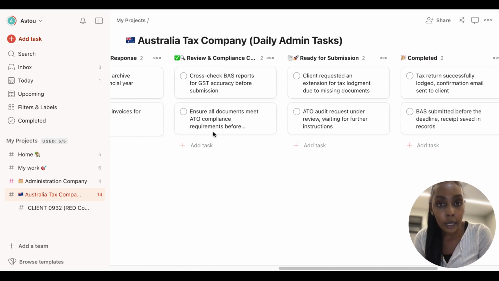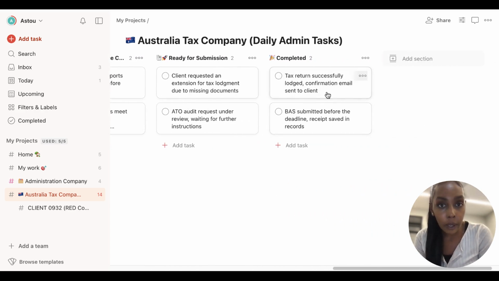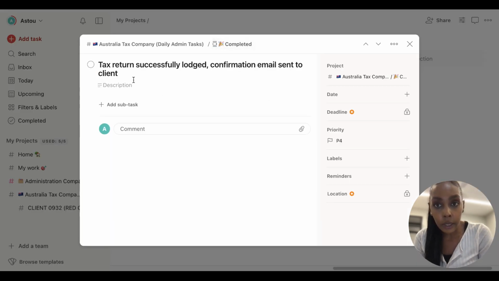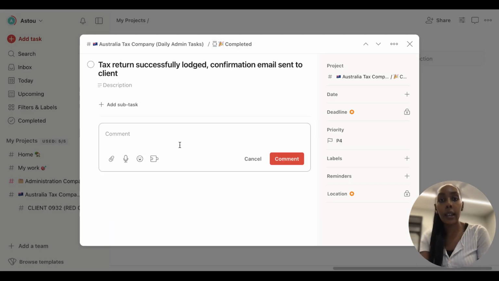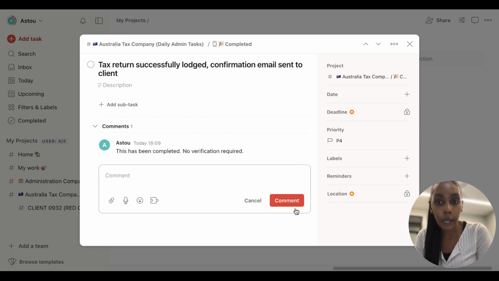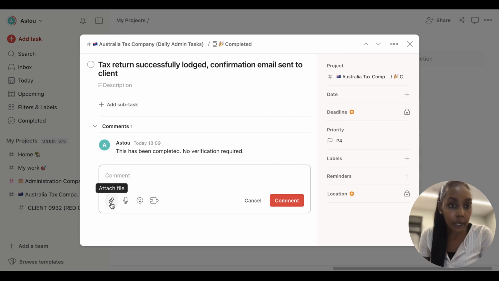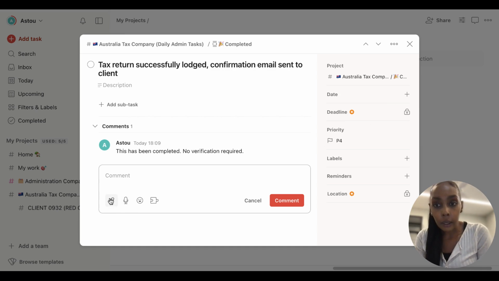So let's say I want to comment on the tax return successfully logged. I'll go here and say, this has been completed. No verification required. I'll go ahead and comment that. And if I need to add maybe a receipt, I'll go ahead here and pull an attachment. So yeah, here, I'm just going to close this.